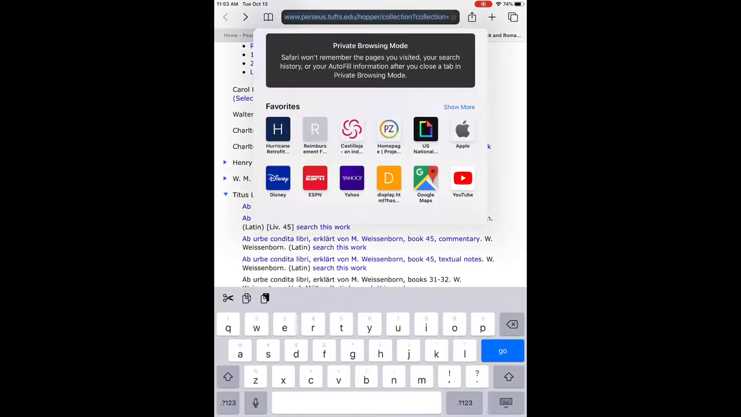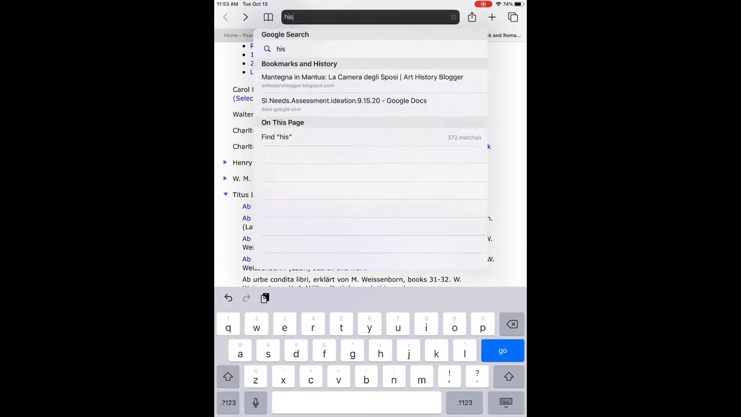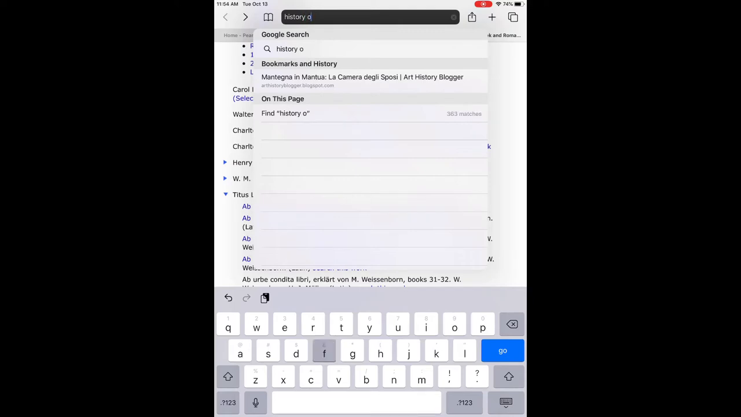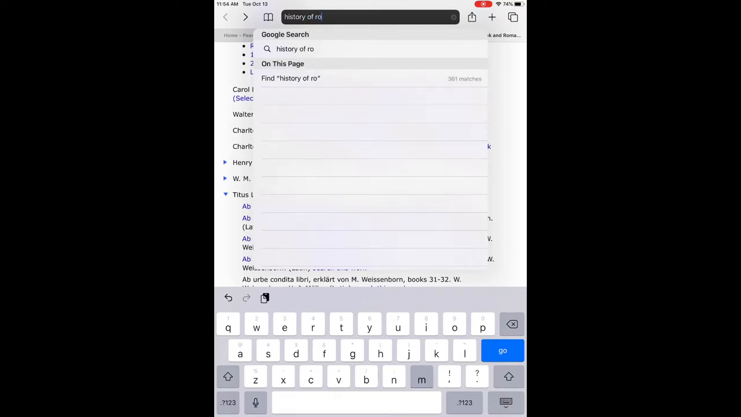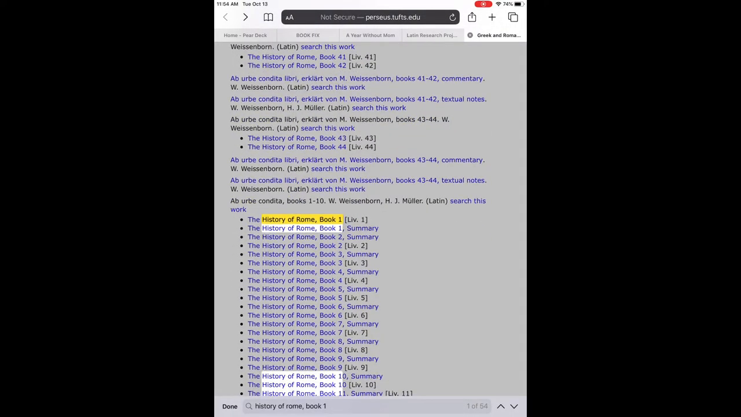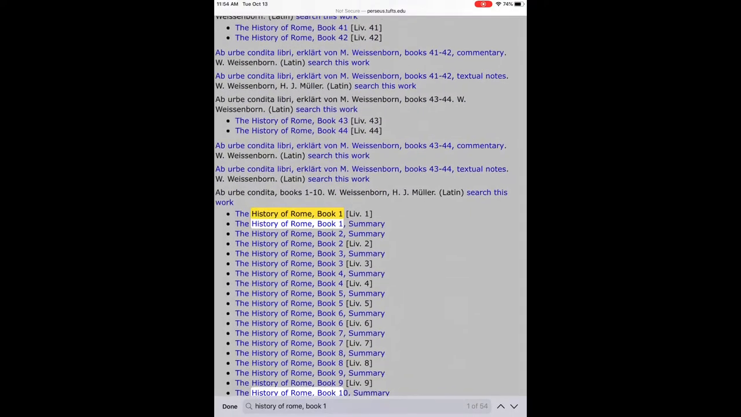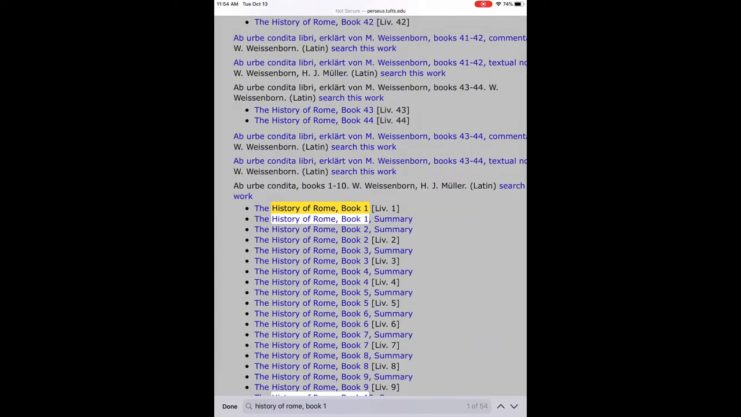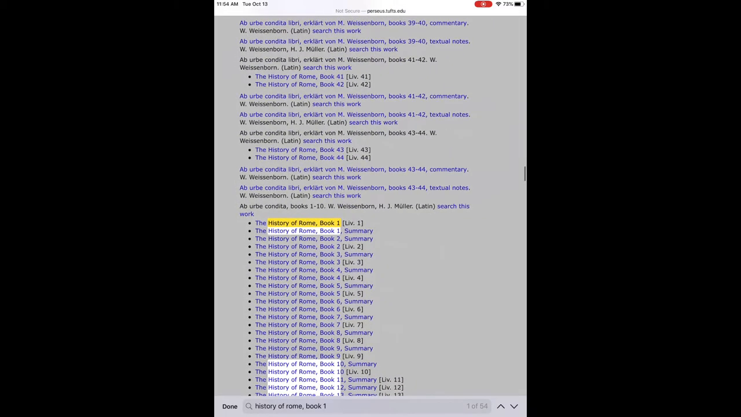But I remember in my earlier research that the primary source that mentions Numa Pompilius is History of Rome. And I believe it was History of Rome, Book 1. So I'm going to put that in my search box and find on this page, History of Rome, Book 1. There's 54 matches. But when I see the first matches, I see it's not translated, it's in Latin. I don't want to read it in Latin, I want to read it in English.